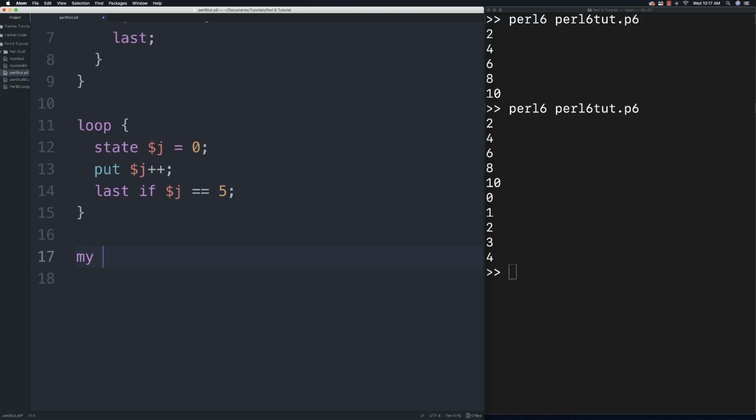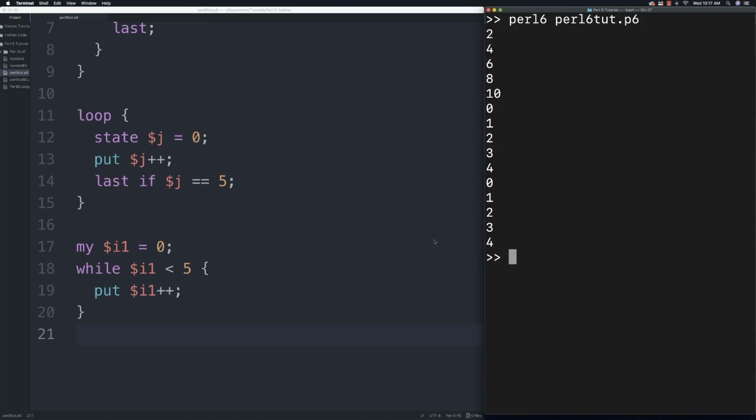So we can do basically a while loop. You need to initialize outside of it. Let's go, I1 is equal to 0, and it's going to execute as long as the condition is true. So we'll say 5 like that, and then put I1 and increment that value as well. And you can see that worked as well.